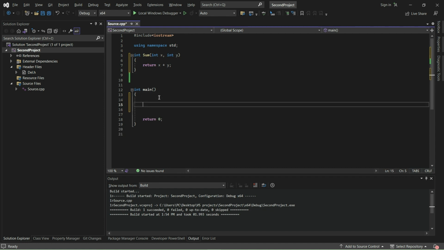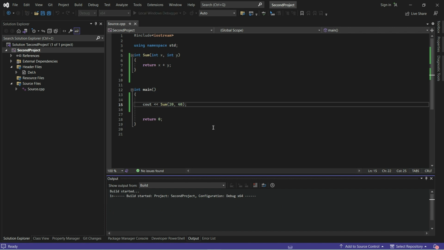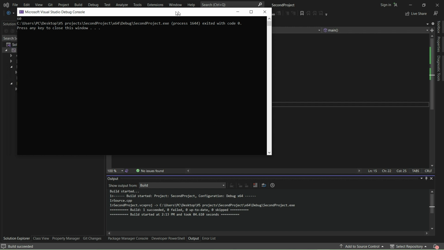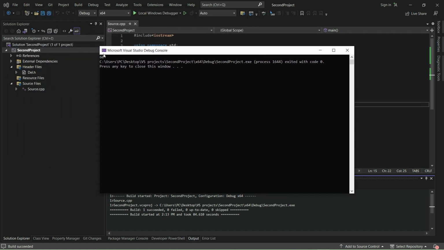Now I will call that function and I will print the return value of that function. I will pass 20 and 40. And now let's run this code. As you can see, return value is 60.